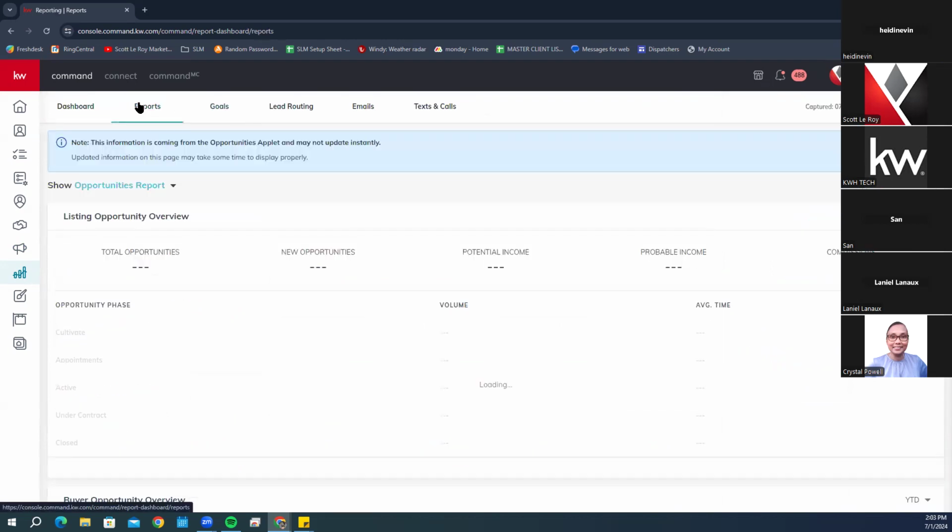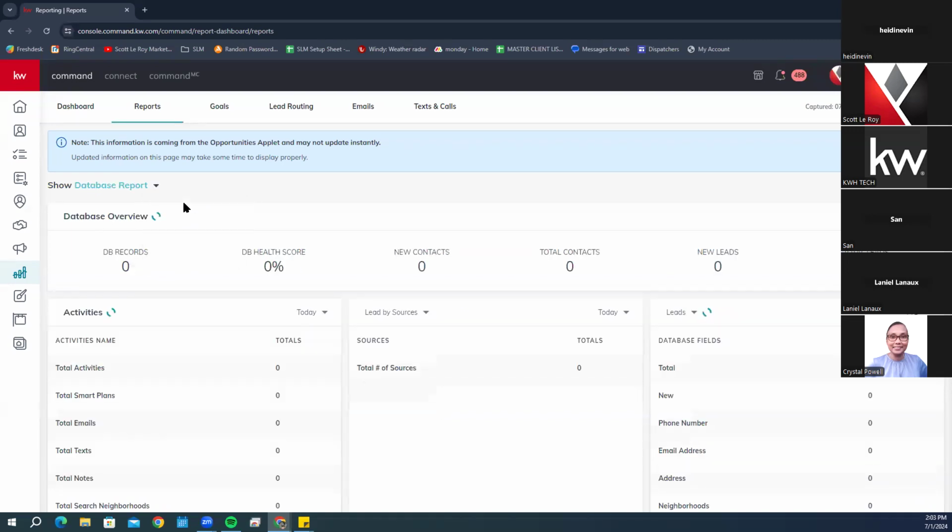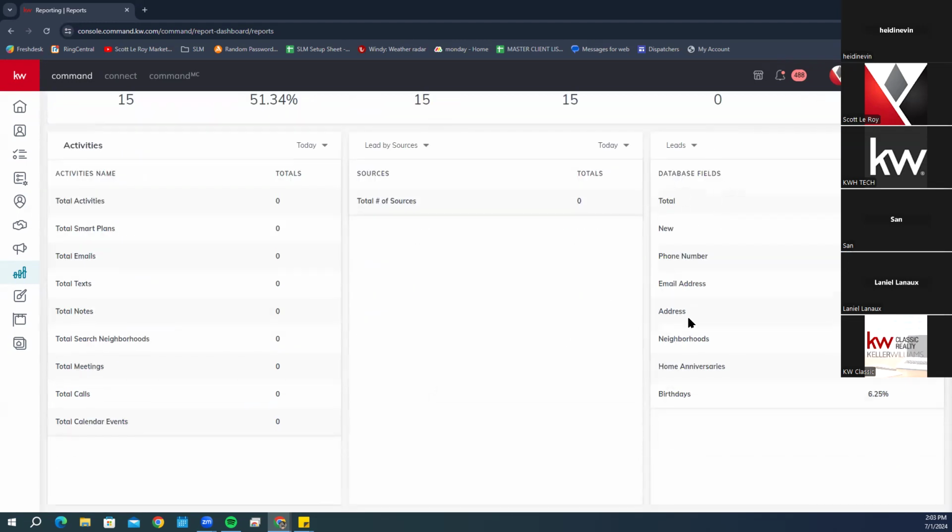All right, so the report section, there's going to be 3 different reports that you are able to view in this section: your database report, goals report, and opportunities report. As I said earlier, the database report does show up a lot in different areas, so you can always see this in a lot of different places. So your health score, how many new contacts, this breaks down a lot more. Your leads, activities, things like that.